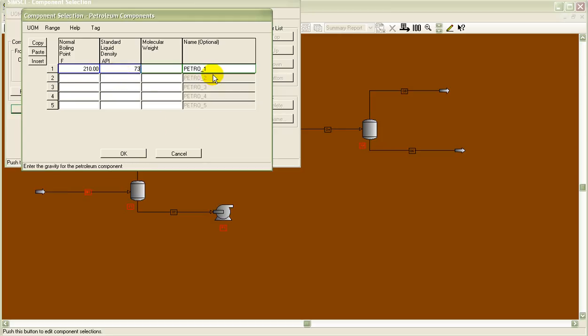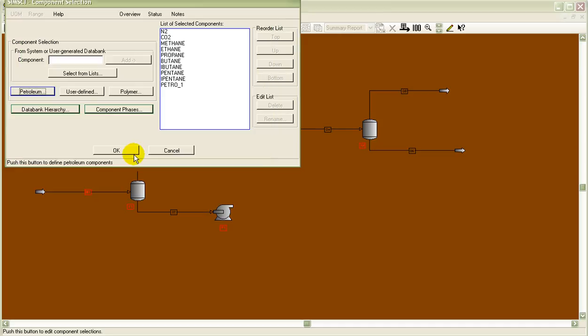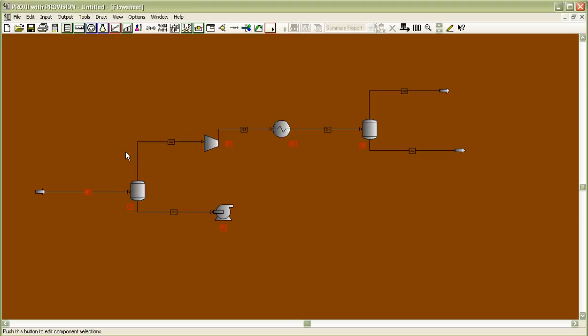You can give the name, whatever name you want to. Molecular weight is not necessary. If you know the molecular weight, it's well and good. Click the OK button and you're done. So you have added all the different components. Next is to press the OK button. Done. So now what you have done is you have added the components.